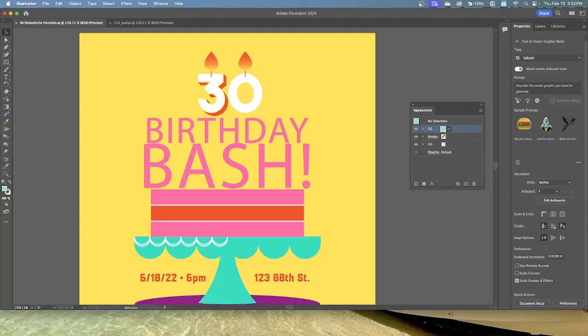Aside from adding multiple strokes and fills to artwork, you can also do the same for text. The text remains editable, and you can use a number of effects to achieve the look that you want. Now you'll take the Birthday Bash text and make it pop with a few strokes and fills.